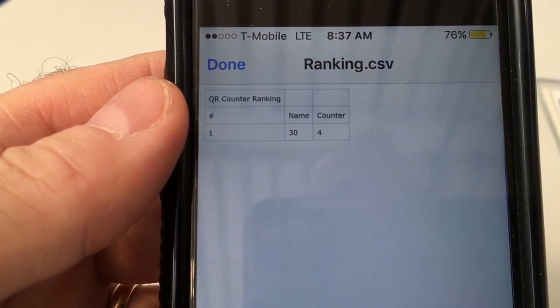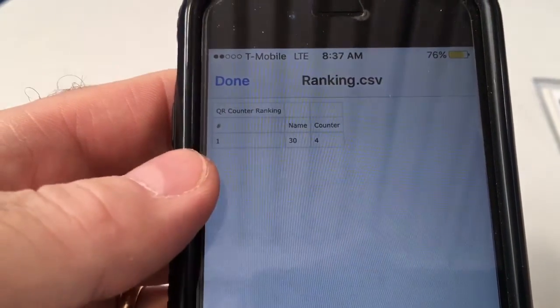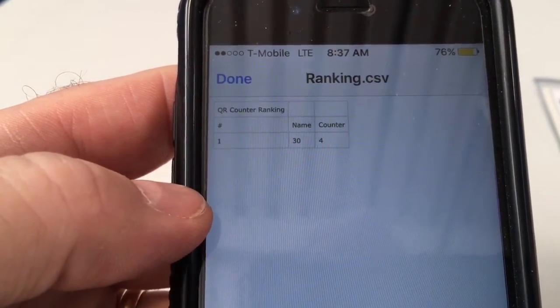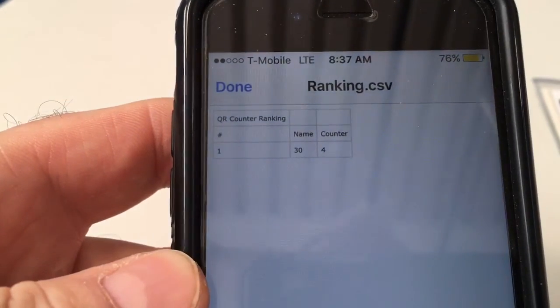I hope you found these two apps very helpful. The last time I checked, they were maybe $2 or $3 on the App Store, but I highly recommend them both, not only for data collection, but just for that neat little thing that I think kids really love when it comes to technology.